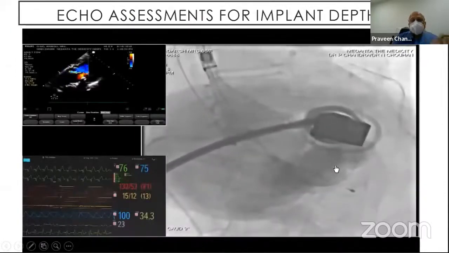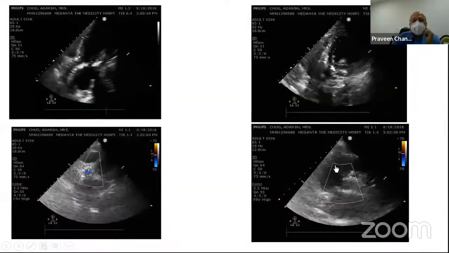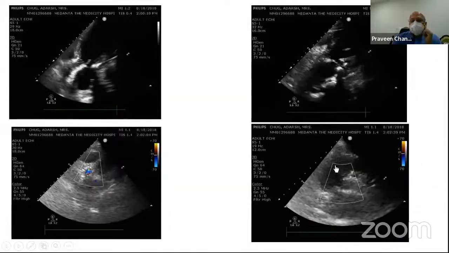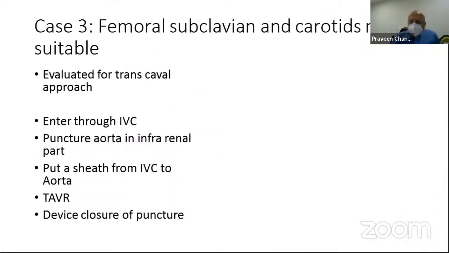And the echo assessment is being done to know where we are positioning. Once everything is okay, we check it on the echo, and finally, if everything is okay, then we release it. So carotid access is a safe, fast surgical access. Less dissection is required, and the procedure is not too lengthy. It is very quick. Then the third access is the transcaval access, which is again a reasonably good access. Here we enter through the IVC, puncture the aorta in the infrarenal part, put a sheath from IVC to the aorta, do the TAVR, and do the device closure of the puncture site.